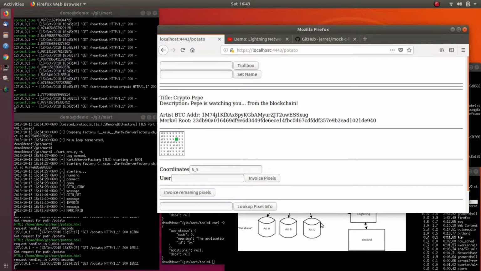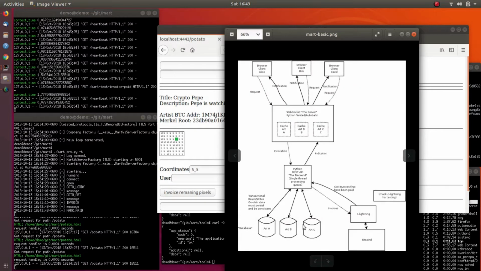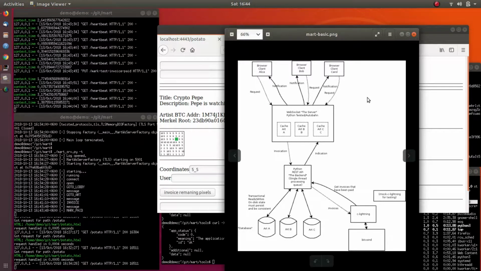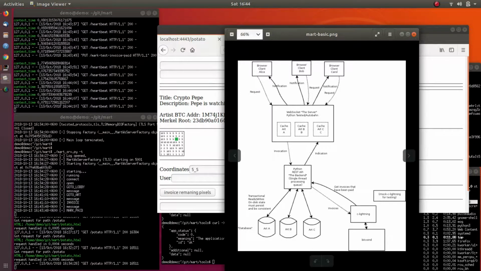Yeah, so one thing you might notice is it's kind of slow to respond. That's fine. I mean, paying the invoice, at least with the current state of the Lightning Network, takes a sec. So it's not super responsive. I can increase the speed of the heartbeat, I guess, and it would be more responsive. I guess maybe there are alternate designs.